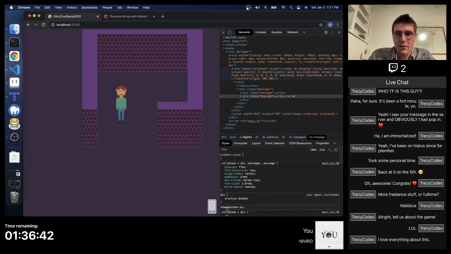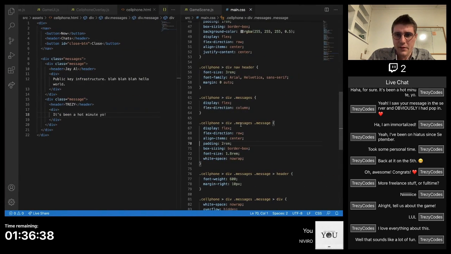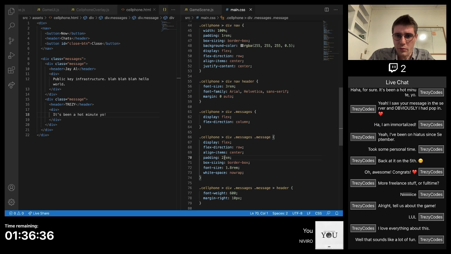Okay, so yeah, anyway, I was just looking at the padding and wondering if that should maybe be a little bit less. I'm not sure what it is. Padding 2, so let's try maybe 1 round.